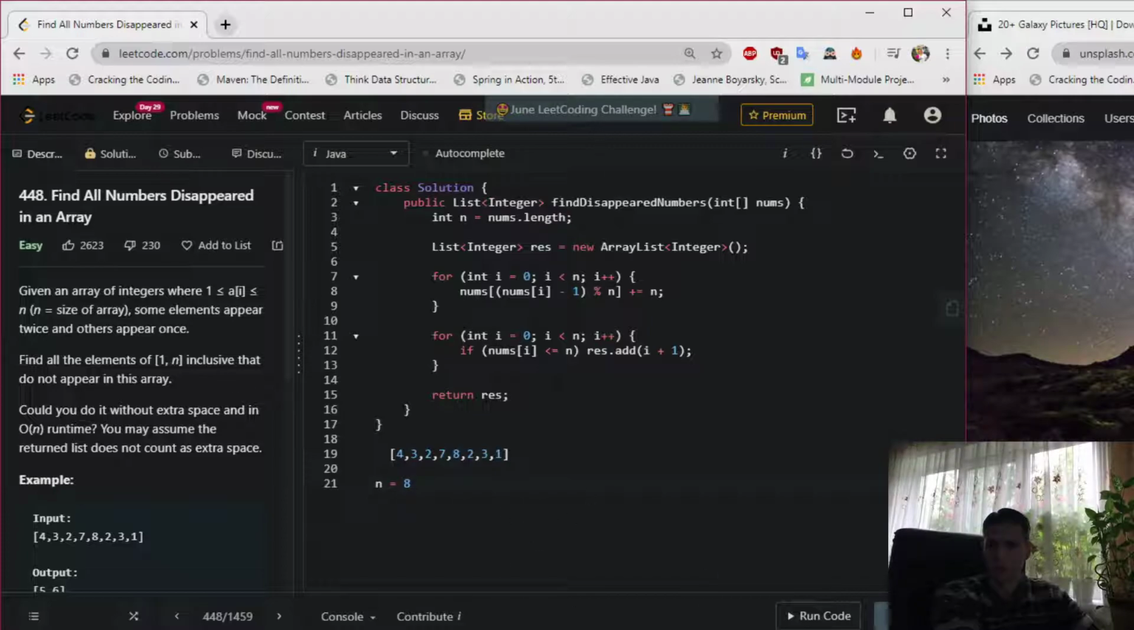First off, initially I equals 0, right? So we start at this element. Let's start. We say nums at I equals 4. 4 minus 1 equals 3.